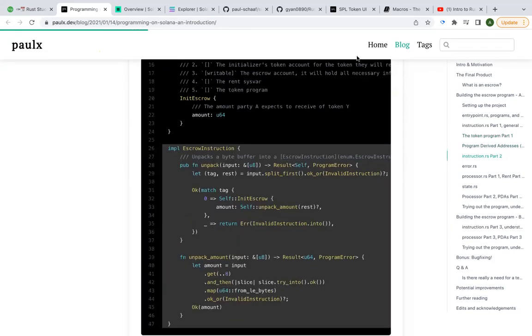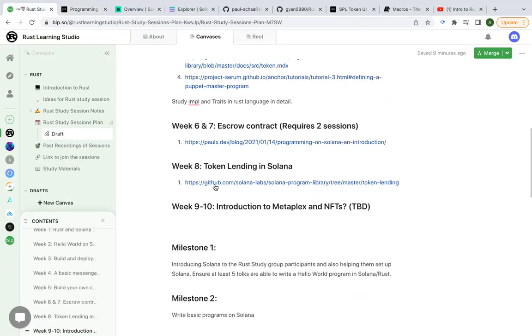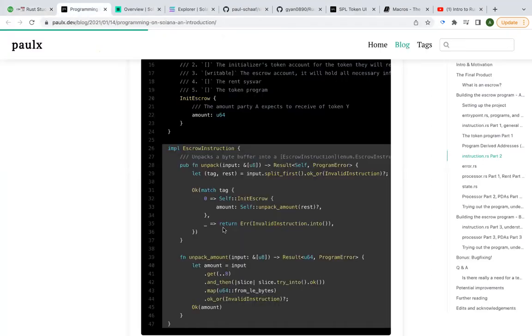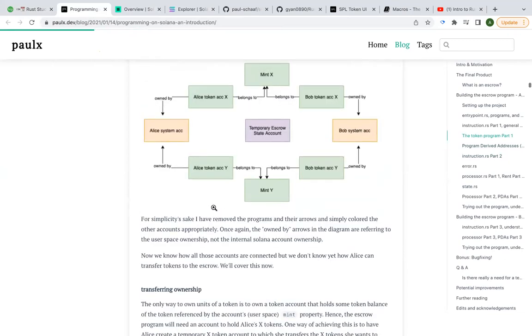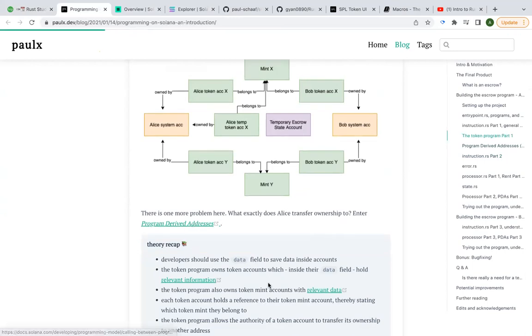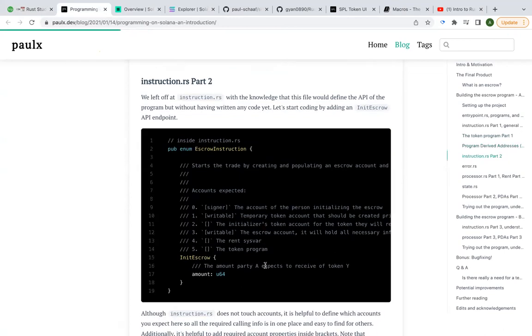We have given 2 sessions for this particular escrow contract, but if required, maybe we can do it in 3 sessions. But one homework after this session is to clearly understand this token model and how the temporary accounts will function. Once we have that clarity, it will be easier for us to move on to the program derived addresses and the next part of the tutorial. Awesome. So we will stop here today and continue with the rest in the next session.